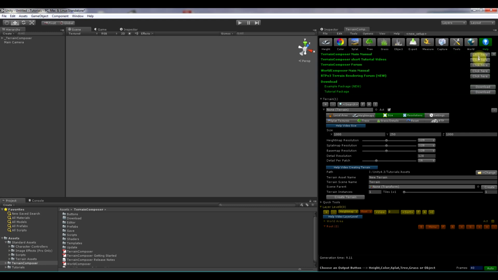And in there is the main manual, the link to my website, to the tutorial videos, the Terrain Composer forum, and also if you have World Composer, the World Composer manual, and otherwise the link to World Composer. And also the link to the RTP forum. And here you will have to download the example package and also the tutorial package, but I'm going to download the example package now, and I will show you the example window.